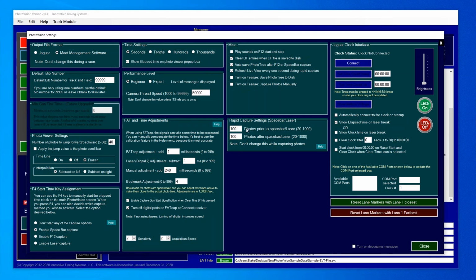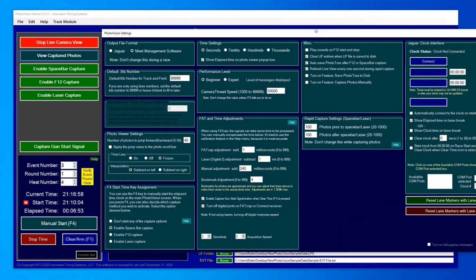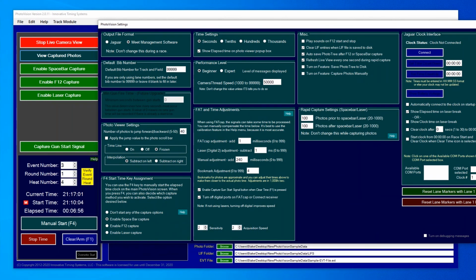Rapid capture settings. So these are the spacebar/laser settings. Interestingly, quick side note, this is the special stuff that you get when you come to webinars. The code that is run in the software when you click the spacebar is the exact same code that is run when you get a laser break if you've got auto detect lasers. It's literally the exact same code. All it's doing when you hit that spacebar is it's taking some number of frames before and some number of frames after the time that you clicked that spacebar, and it's storing them to long-term memory.